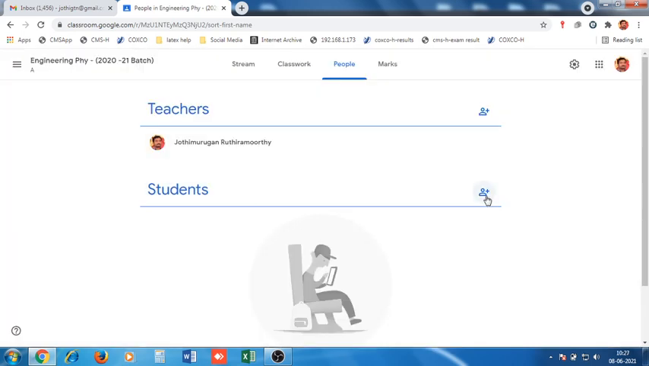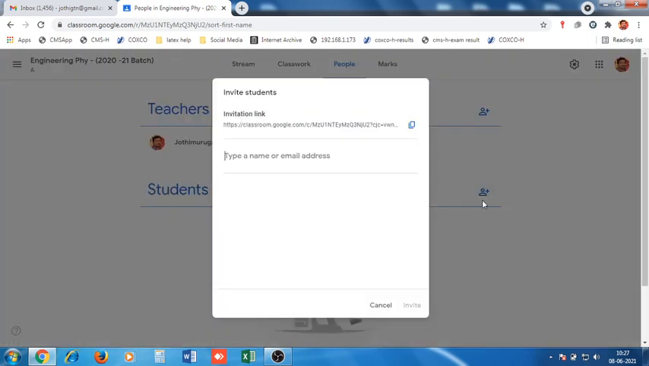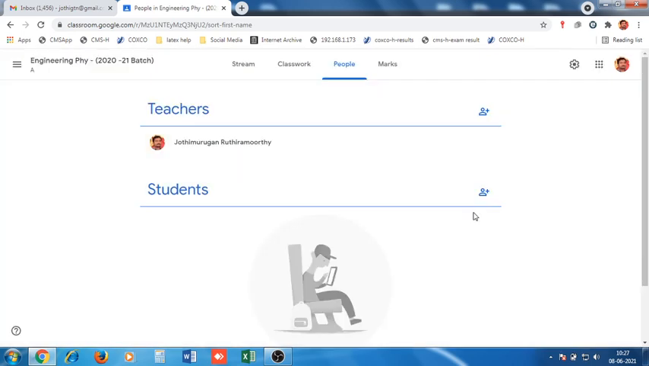Or if you want to add students, you can copy the invite link and send that link through email, or share it through social media platforms like WhatsApp or whatever medium through which teacher and students are connected. Or if you know the email addresses of the students, you can enter the email addresses comma separated, then send the mail to the students.